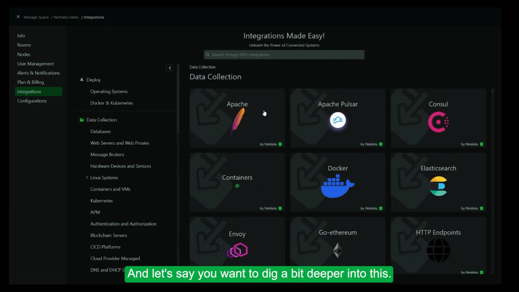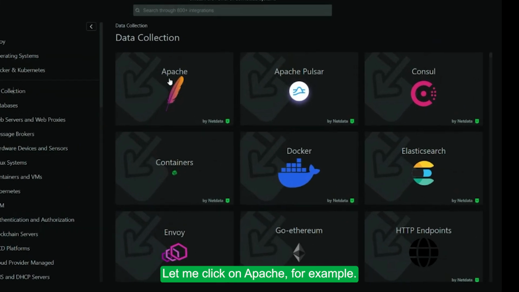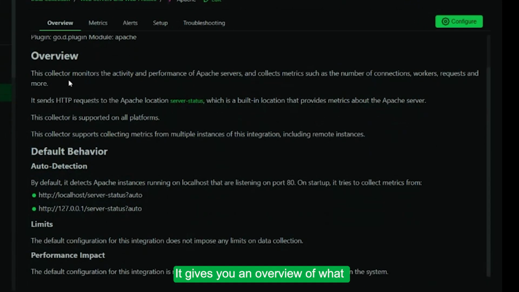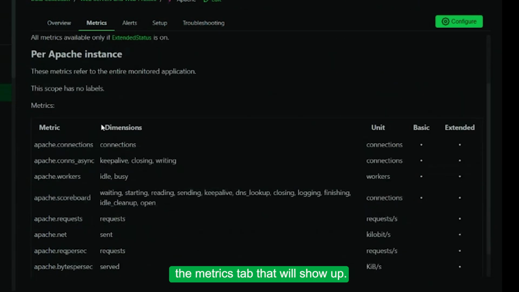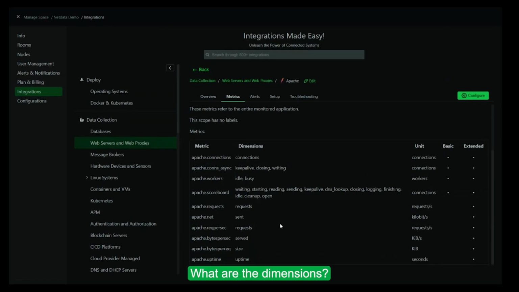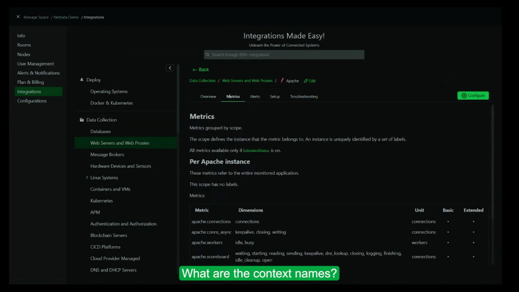And let's say you want to dig a bit deeper into this. Let me click on Apache, for example. It gives you an overview of what this Netdata collector does. It gives you a list of all the metrics under the metrics tab that will show up. What are the units? What are the dimensions? What are the metrics called? What are their context names?